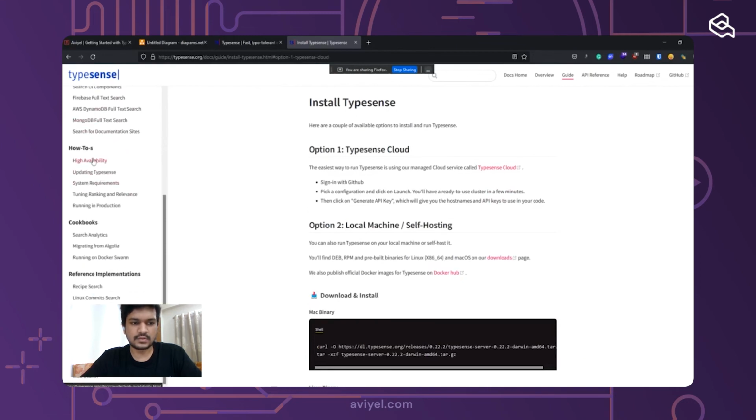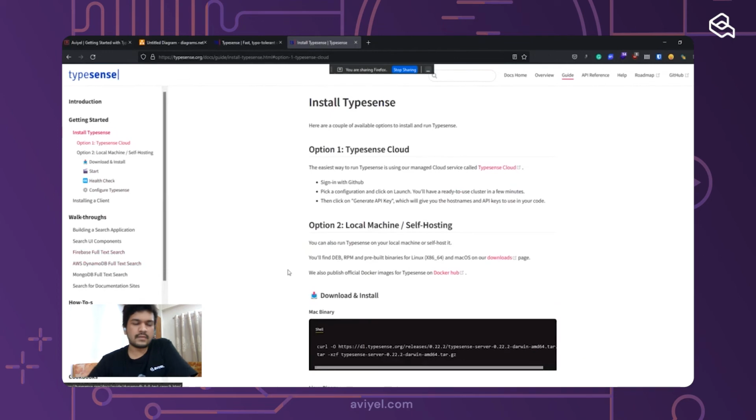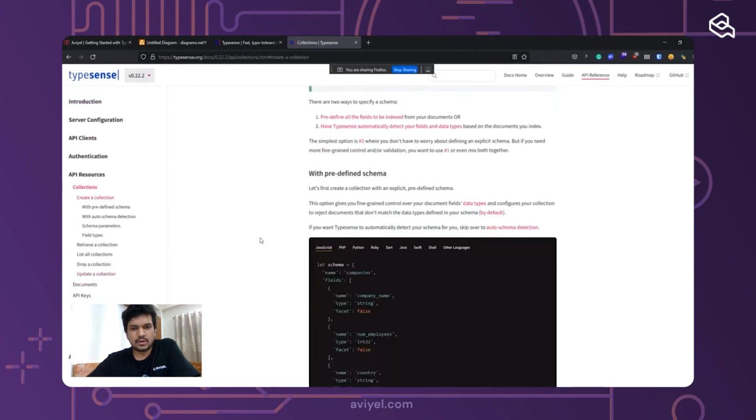The guide section here has a bunch of walkthroughs that you guys can follow. There are some how-tos teaching you some fundamental things like updating Typesense and things like that. Then there are the cookbooks. And if you think you have gained some experience with using Typesense, installing it, setting it up, and integrating it with your applications, then you can go into the API reference section, and they have really good docs around it.